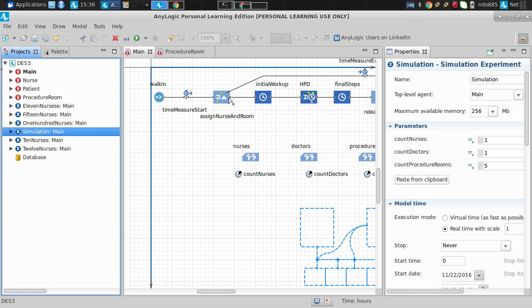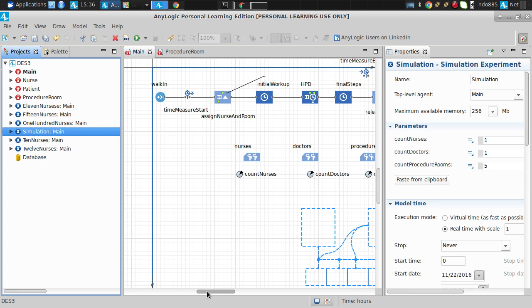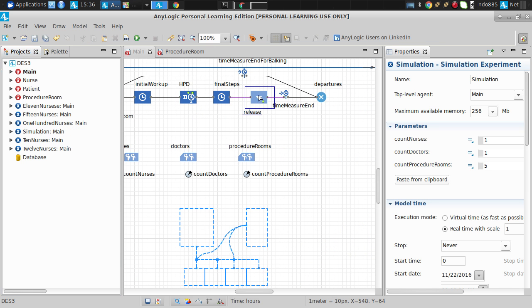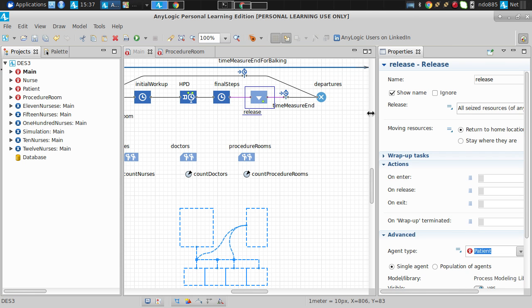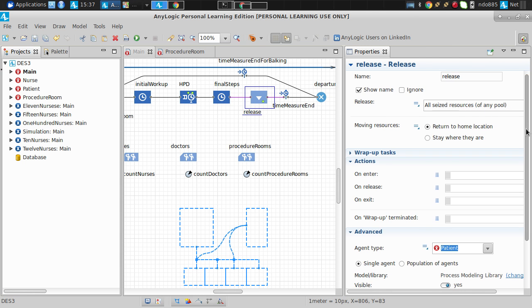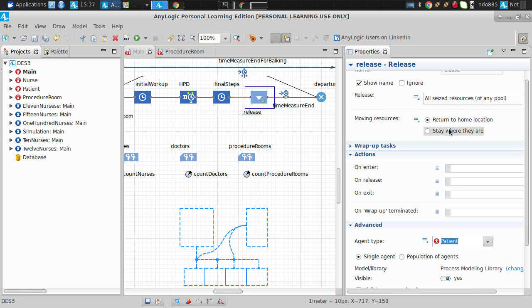Ladies and gentlemen, I'd like you next to go to the release block. And in the release block, for moving resources, we want them to return to their home location. Okay, we just want to make sure that that's set. Okay, great.